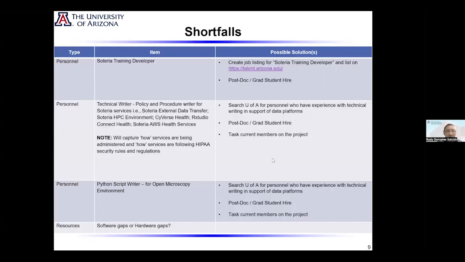And then shortfalls, here we talked about personnel, we talked about in the resources realm, one of the big ticket items for us would be any software gaps or hardware gaps. We were good there, but we were short at least three personnel that we thought at the time that we needed. And what was crazy of these three, we did fulfill a tech writer. But we never did get a Python script writer, or we never got a Soteria trained developer. So even though you may identify these shortfalls, you have to have workarounds.